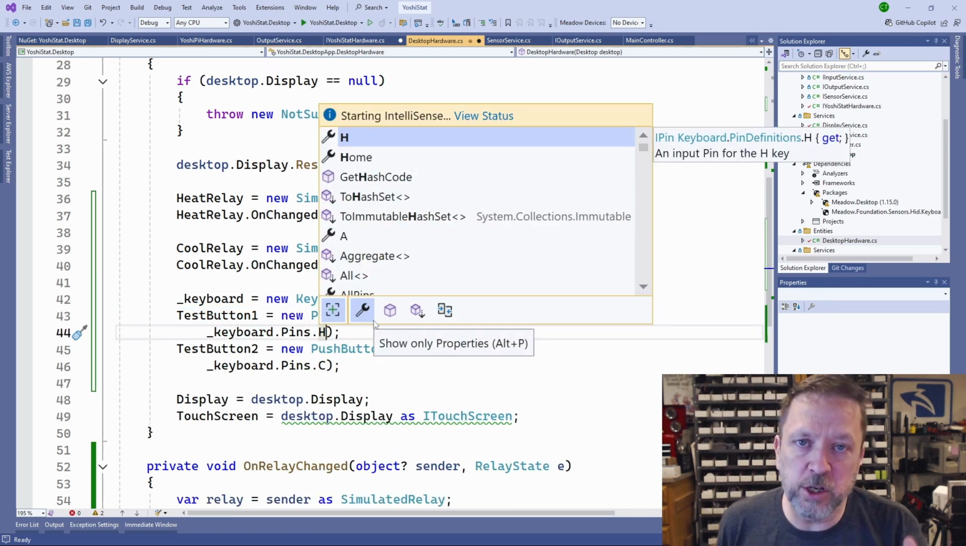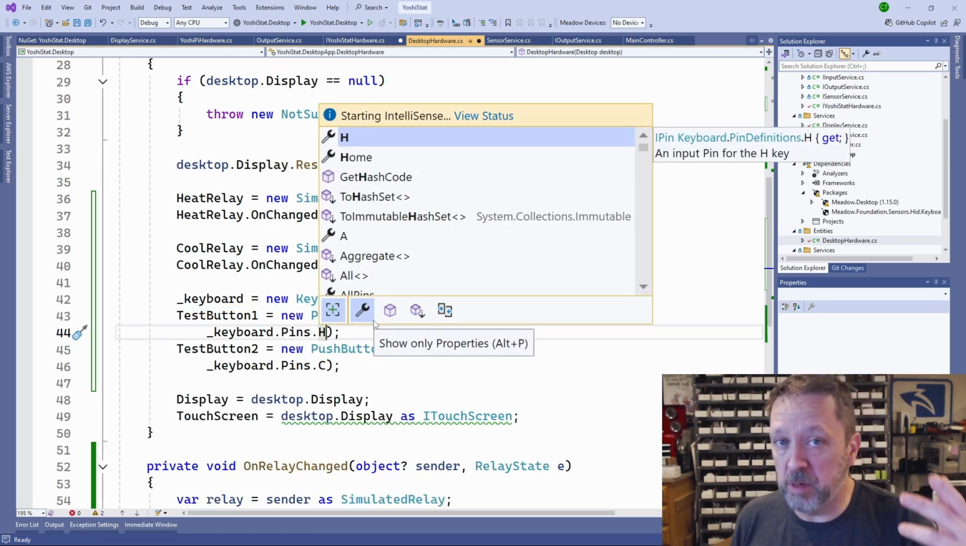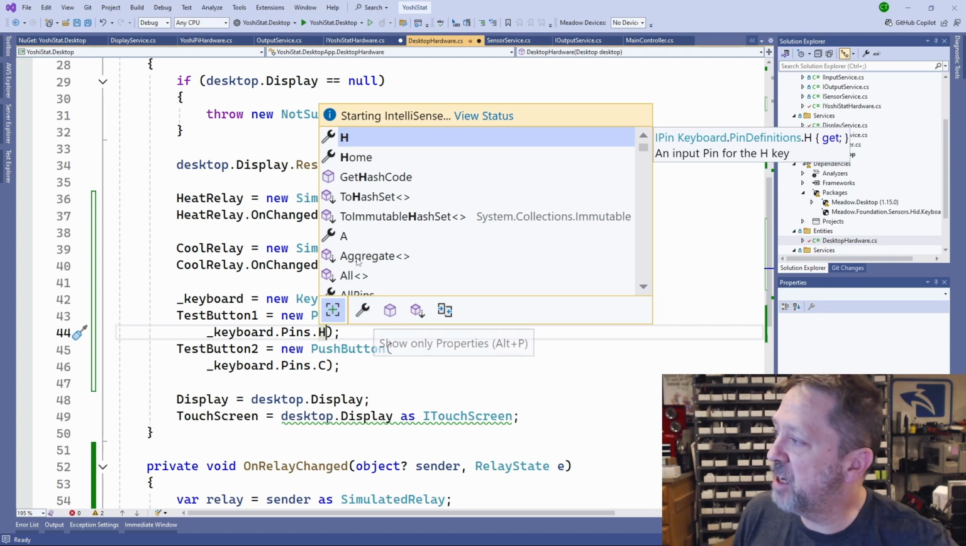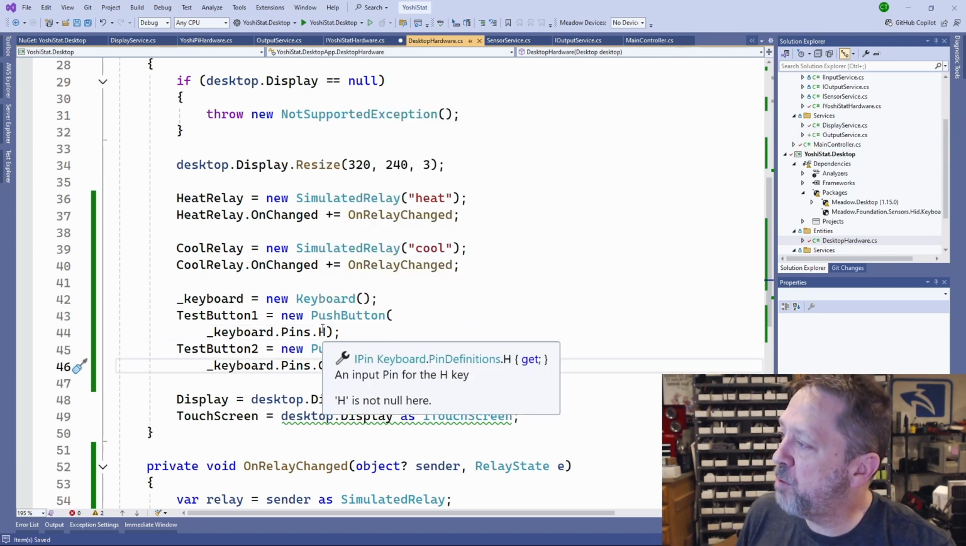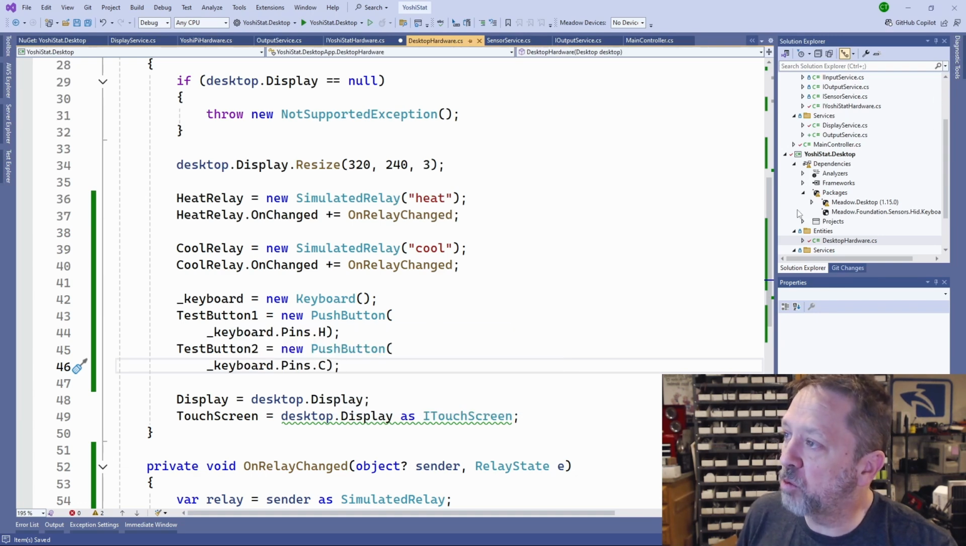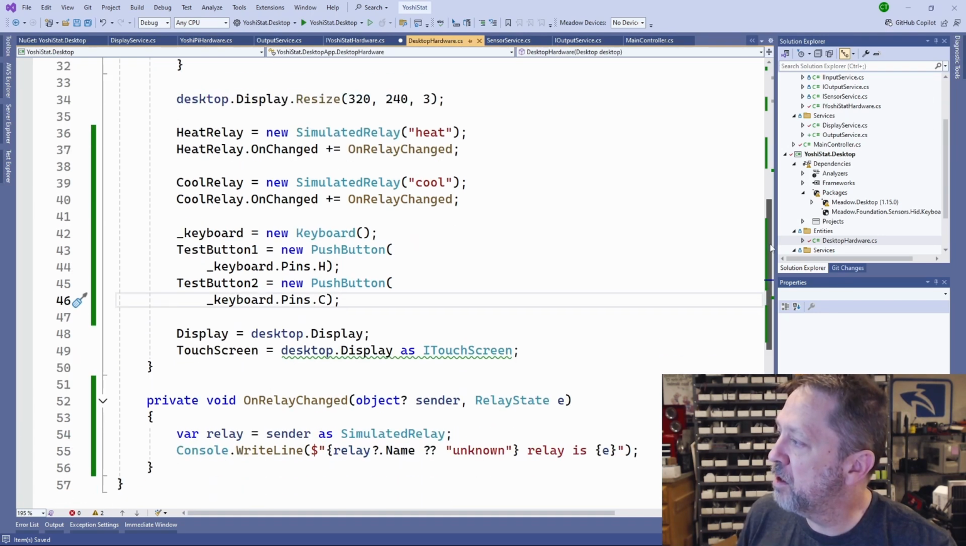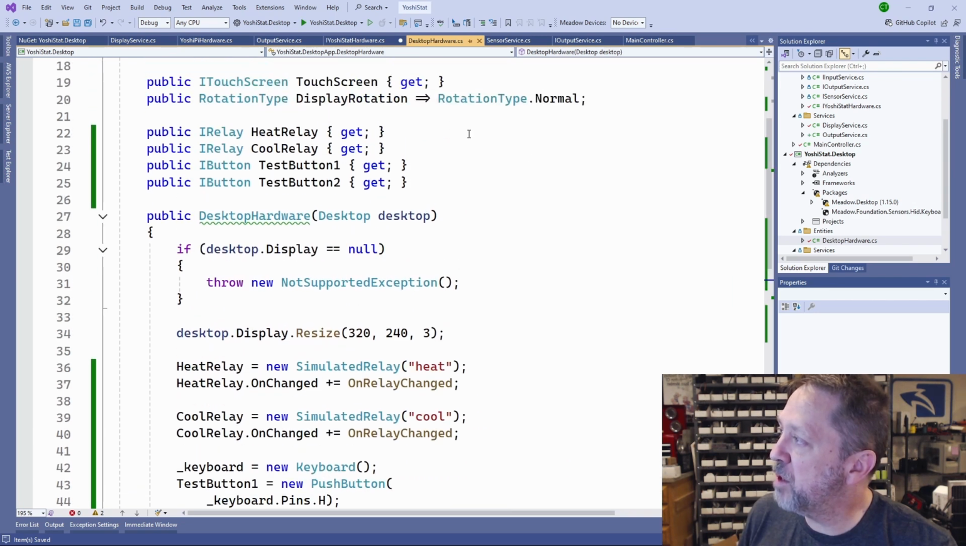Let's go H and then C, heat and cool, just because the buttons on the screen, I think I did in that order. It doesn't matter what order we do, but now when we push the H, test button 1 will raise its events. Okay, so we've got those buttons.